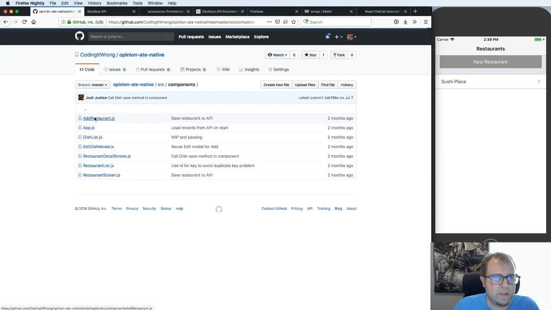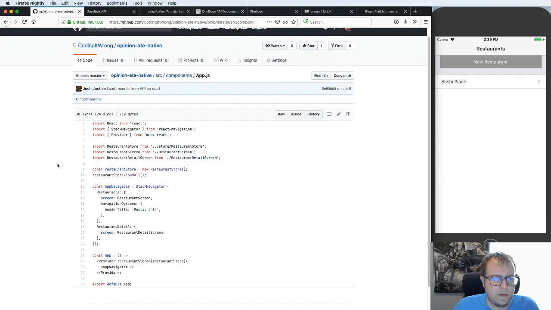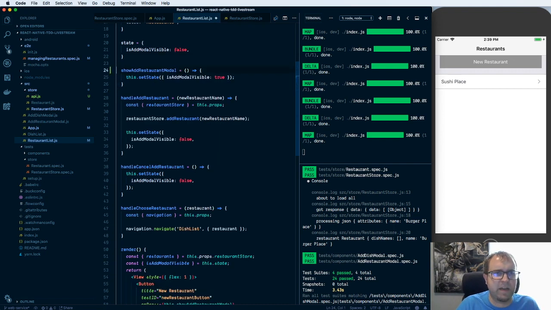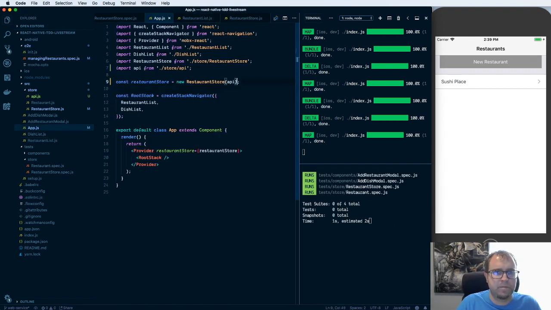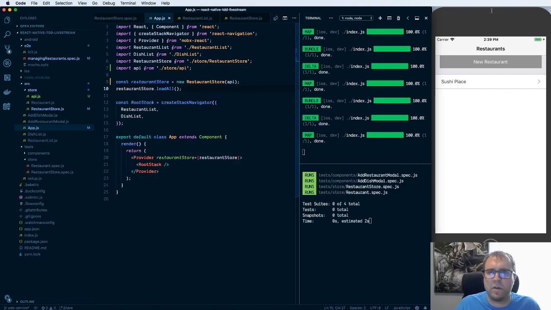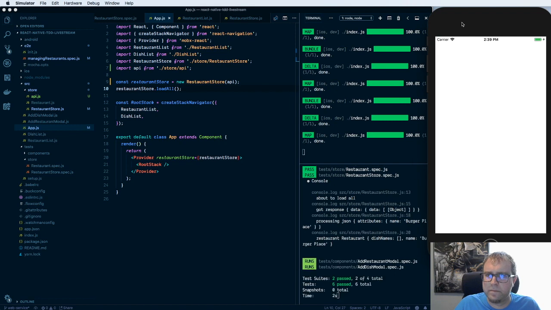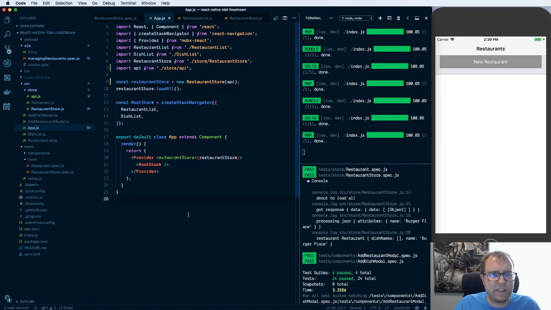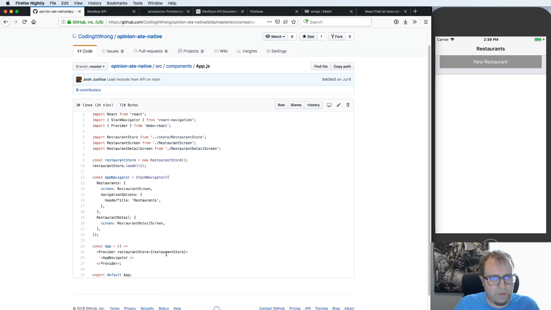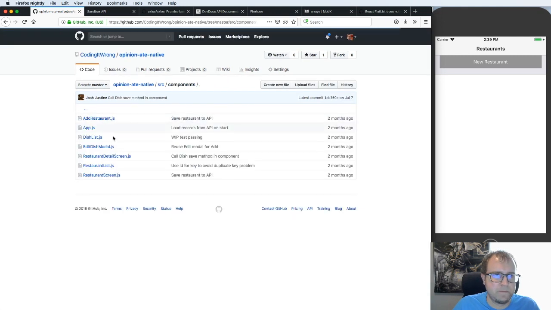Source, components, app. Yeah, we just load all right at the top there. That's really interesting. All right, let's clear this out because that'll be simpler not to have that in here. Restaurant store.load all. And let's just see what else is or isn't different. I mean, our end-to-end test is definitely not going to pass until this is done. All right, we have a provider with restaurant store. That makes sense.